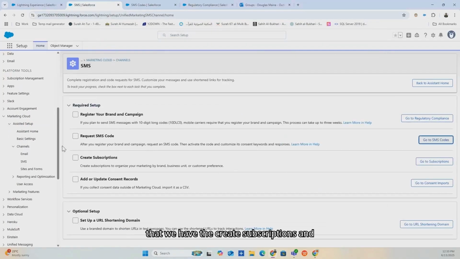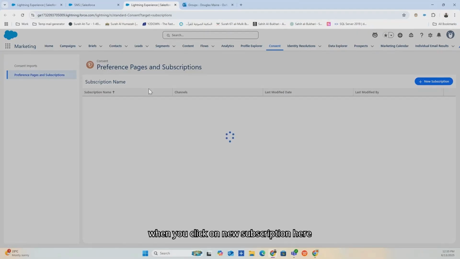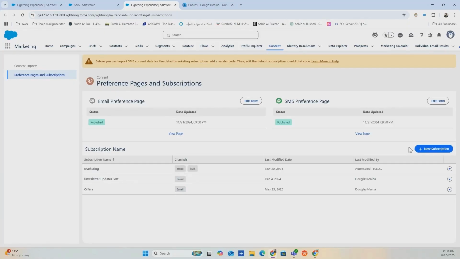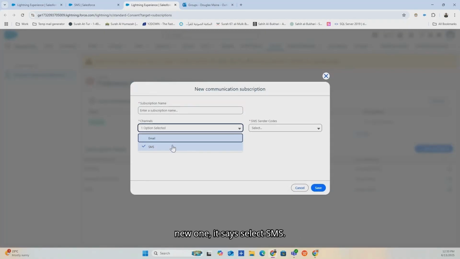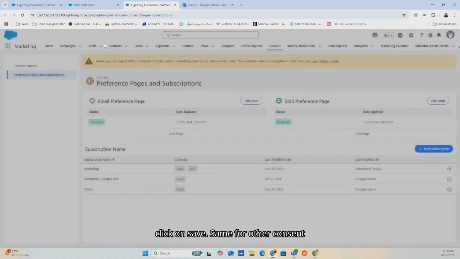After that, we have Create Subscriptions and Add and Update Consent. These are the same as the email. Go to the subscription page. If we open the subscription page, remember when you click on New Subscription here in the channels, we chose the email. Now for the second channel, when you click a new one, you select SMS. This time round, you have to select the codes that you uploaded earlier. Then you click on Save.